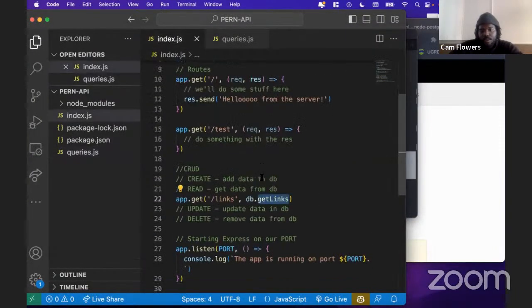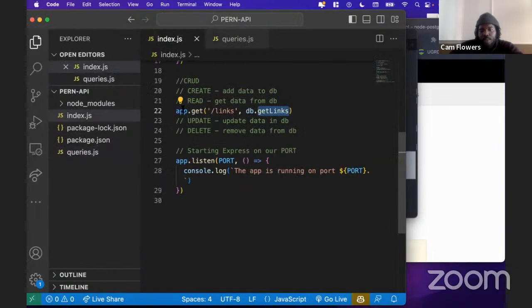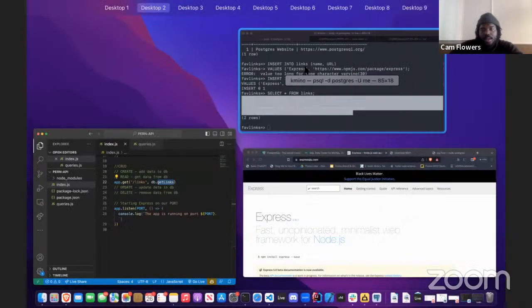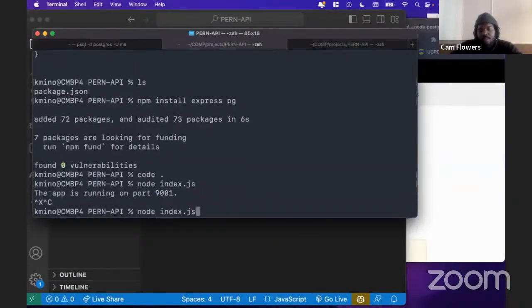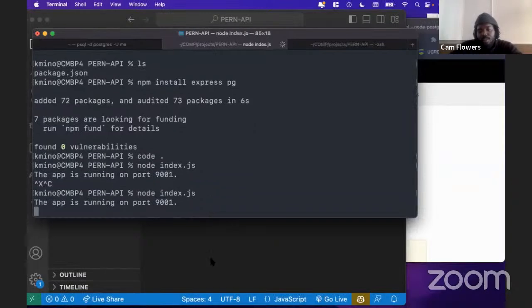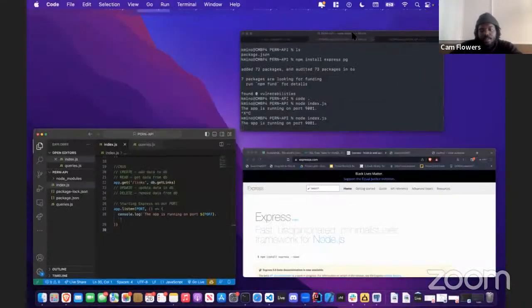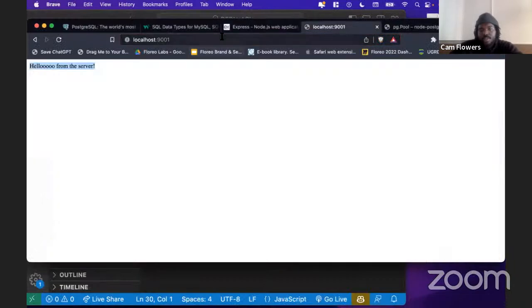So hopefully, if all goes well, we have the ability to see this in our server. What I've got to do now is stop the server and start it again because I made some changes. Then we go back to our localhost and make sure it's running. So localhost 9001, the root route is running.